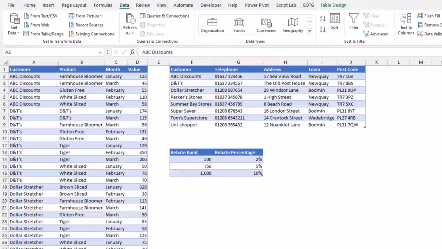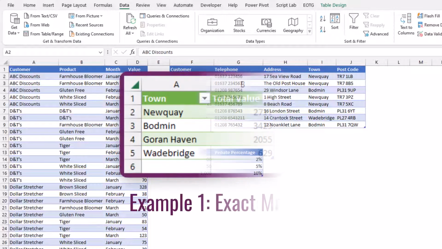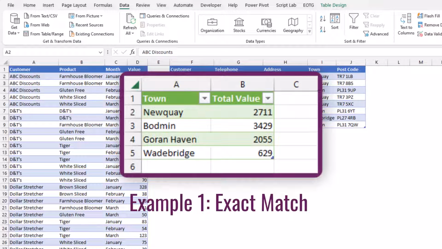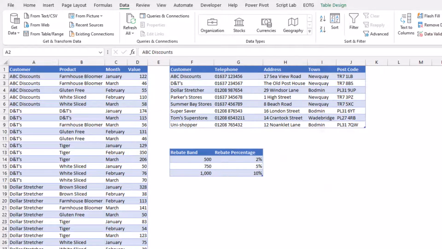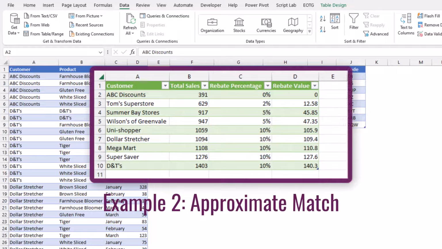In our first example, we're going to calculate the total sales by town using an exact match. In the second example, we're going to look at the rebate that is due to each customer. And for this, we will use an approximate match.